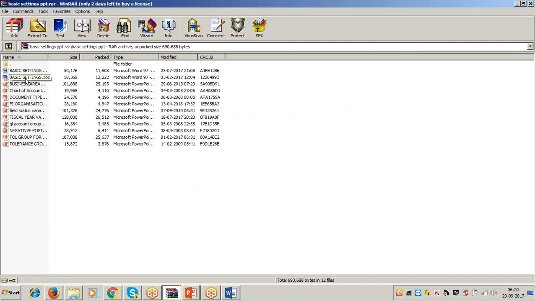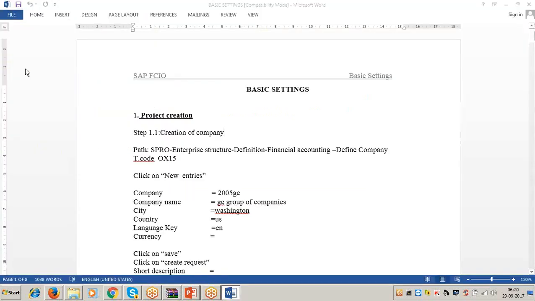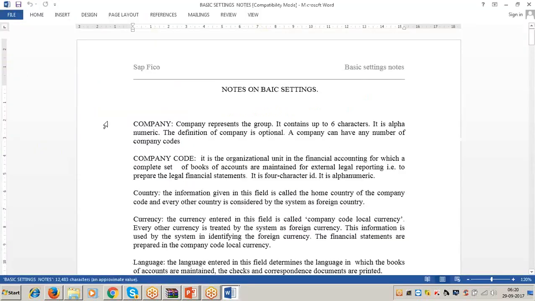I explained this company, right? Then this explanation is documented in your notes. Company: I have written this explanation in your notes. Company represents the group. It contains up to 6 characters. It is alphanumeric. The definition of company is optional. A company can have any number of company codes. So that's how every concept goes.